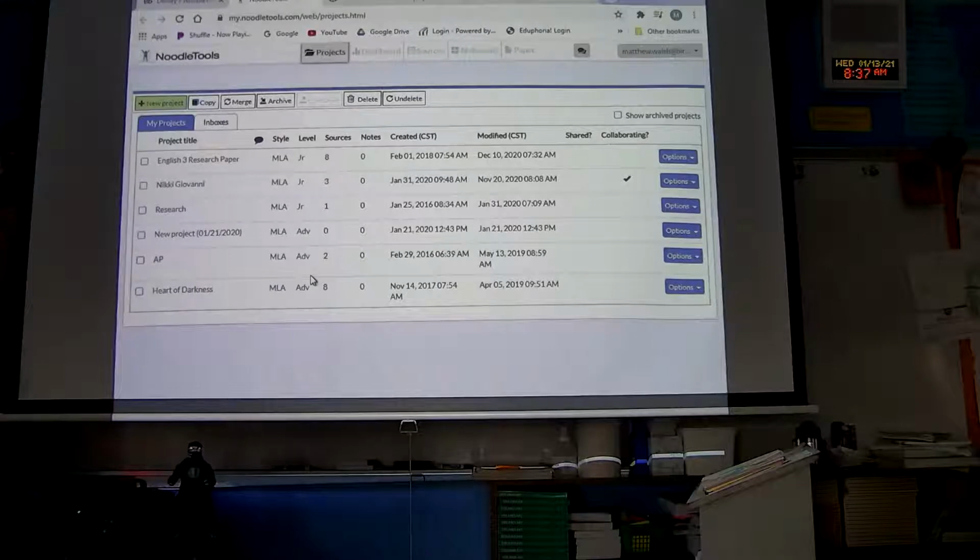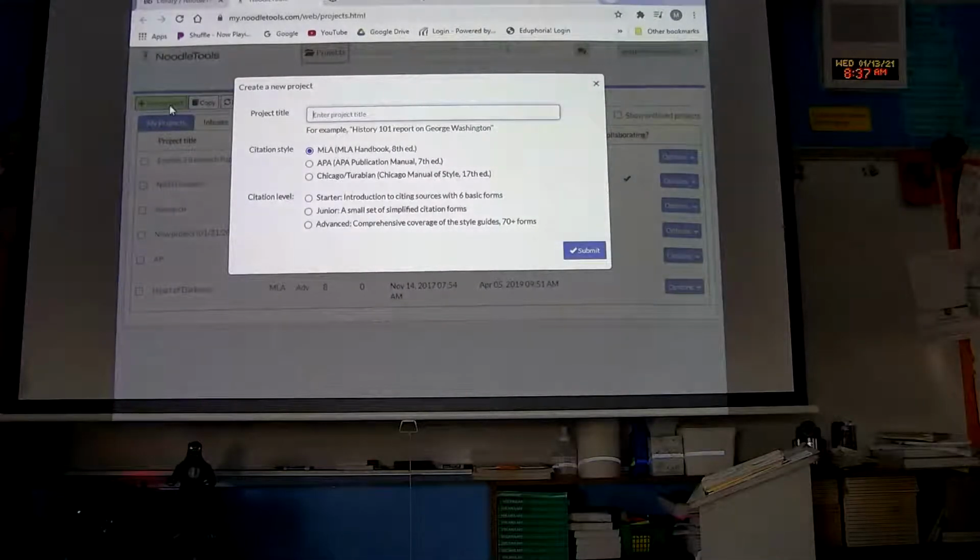Okay, once we are into Noodle Tools, we will create a project to capture all of our references for this piece. To do that, up here at the top left, there's a button that says New Project. We're going to click it. You can title this project whatever you would like. You can title it Timed Writing, Research Timed Writing, America, whatever you choose.